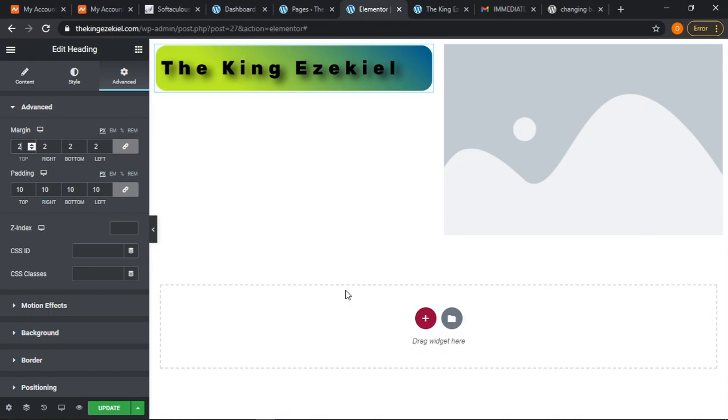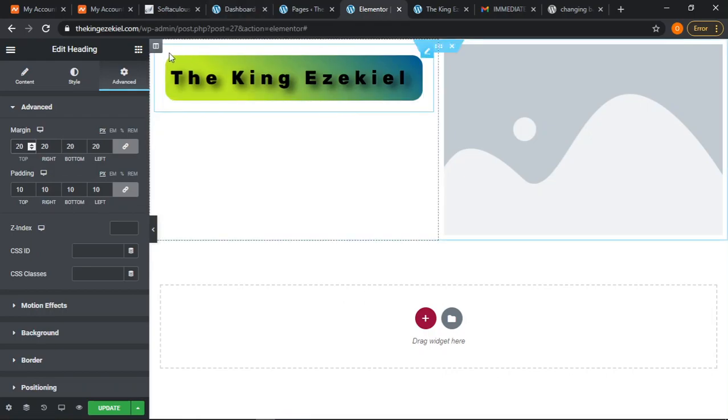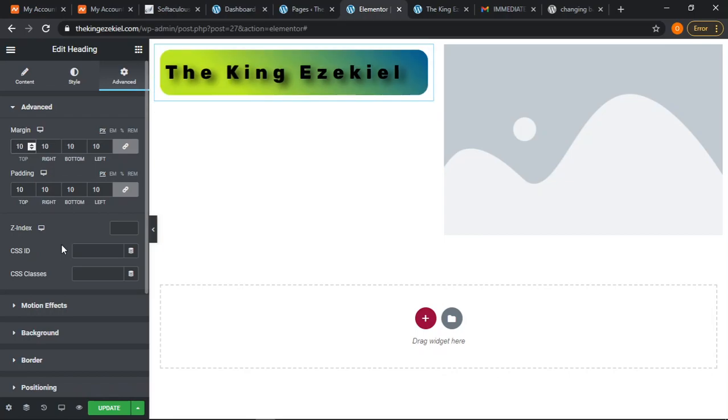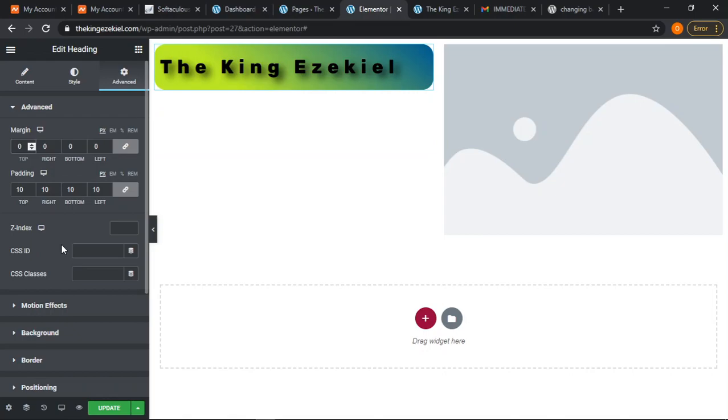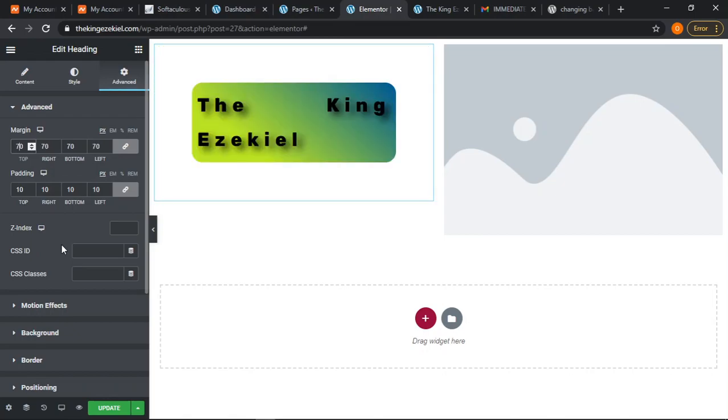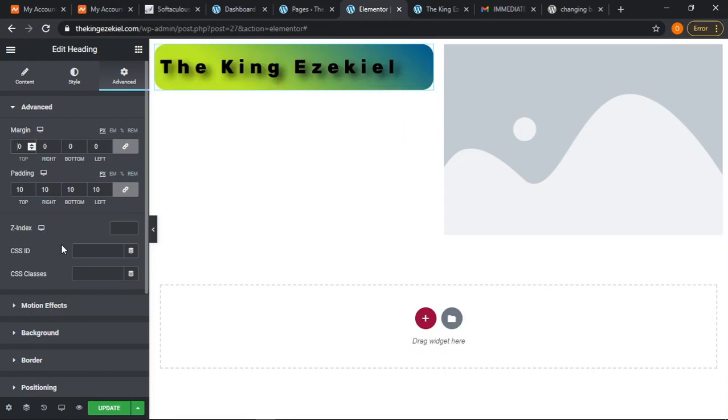Now look at this margin, which is called outer spacing. Can you see outside? Let's watch from 0, 10, 20, 30, 40, 50. Can you see? Outside. So I hope you understand that one.